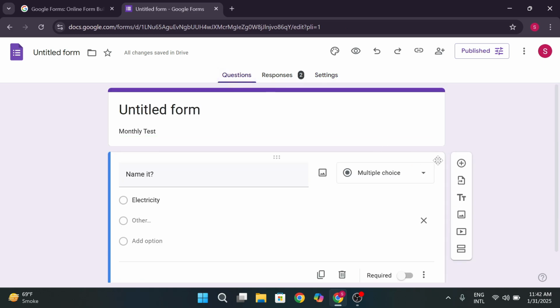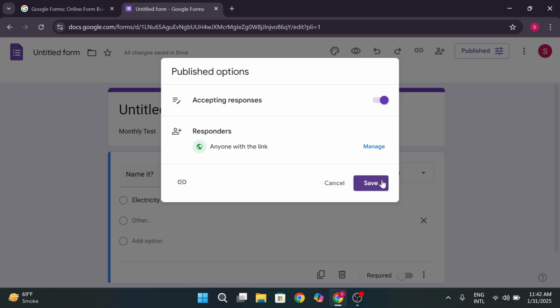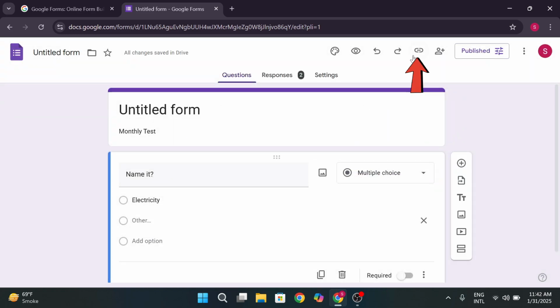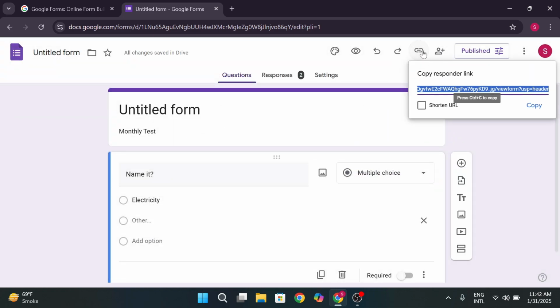Now go back and click on Publish. Save the form, then move your cursor here. Click on it to copy the URL address. You can send this URL address to anyone.